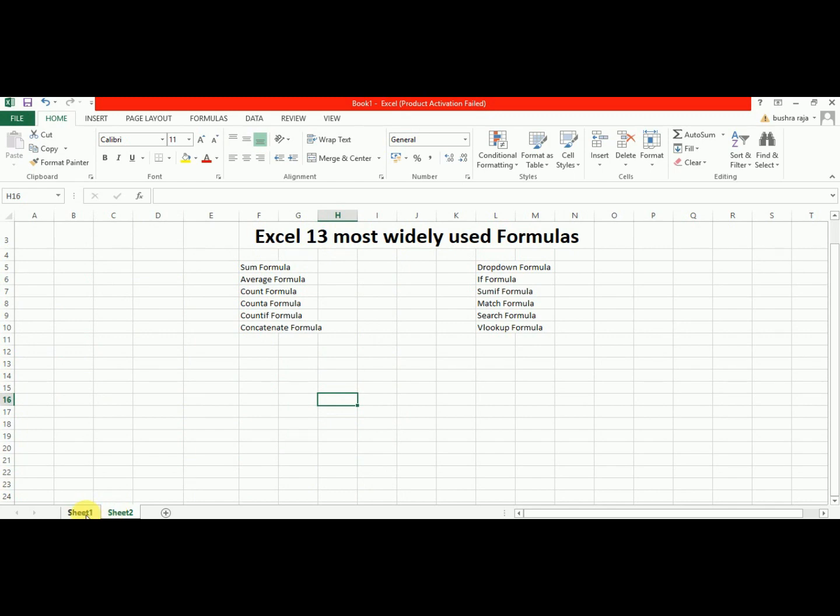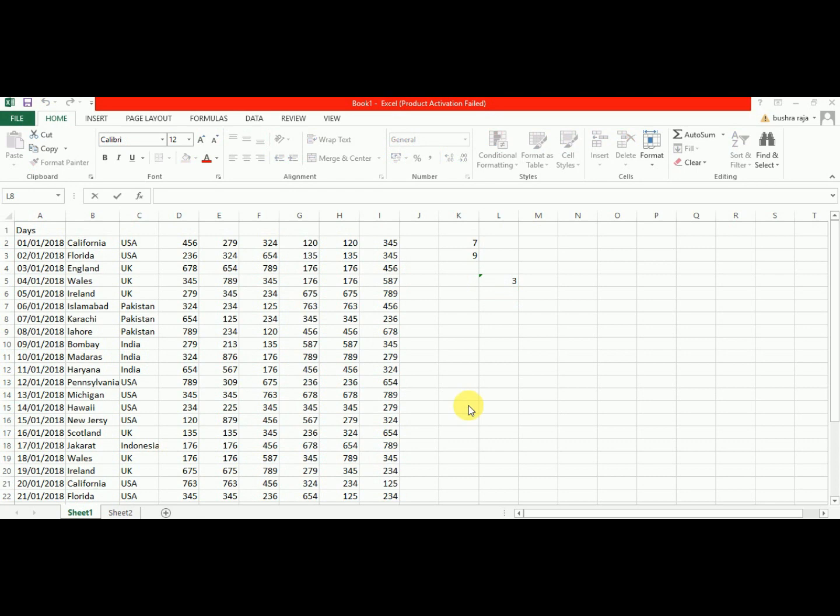Next is the SEARCH formula. Okay, apply the SEARCH formula, bracket. I'm going to search Pakistan, comma. You have to decide the array or the range in which you need to find this word. I am choosing this range, bracket. It is one time in this range.